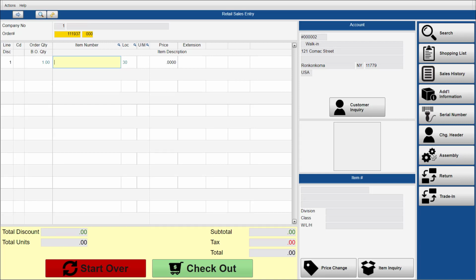Okay, so it's going to default to walk-in because I did not select a specific customer. So right here is where I would scan the item.